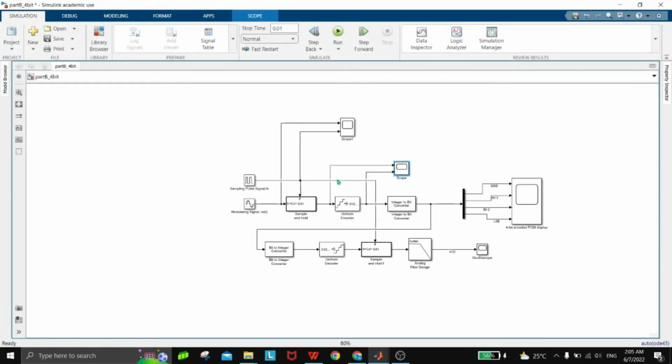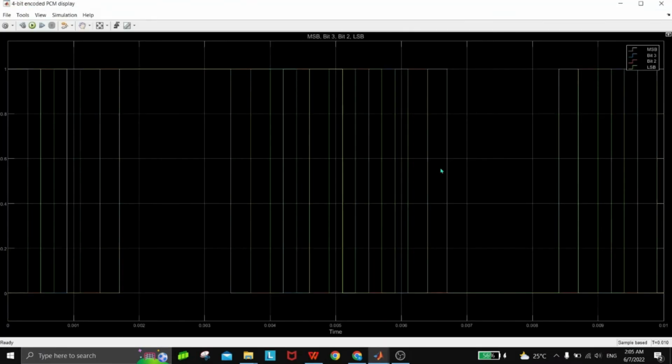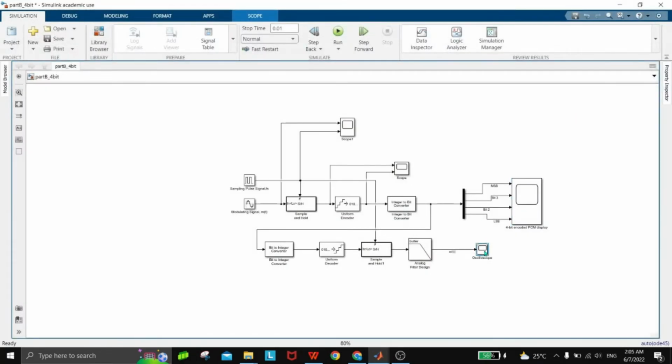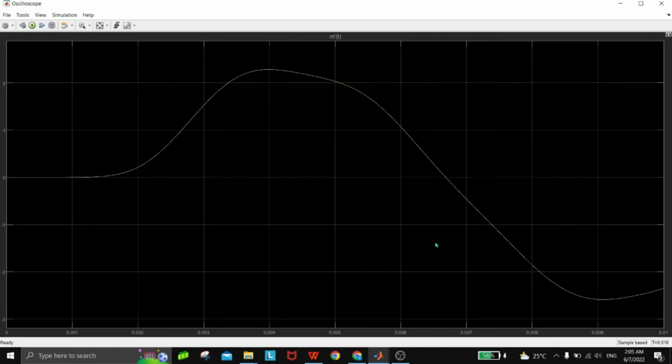Okay. The next is 4-bit encoded PCM, fs lower than 2 fm. Okay, this is the waveform. And the last waveform is the recovered modulated signal for 4-bit encoded PCM, fs lower than 2 fm.